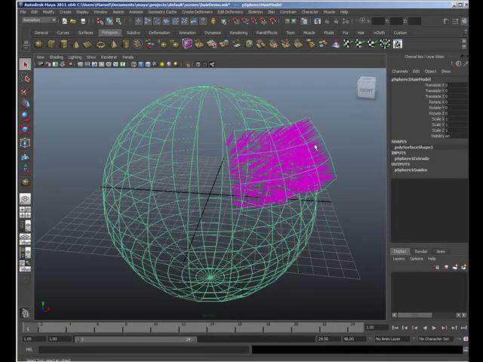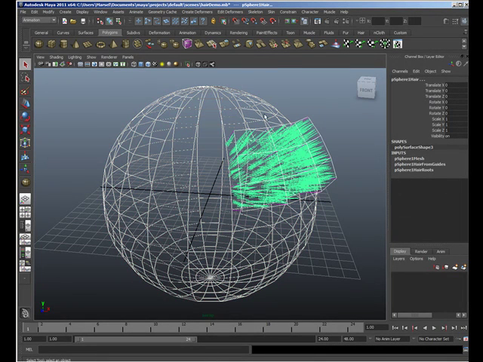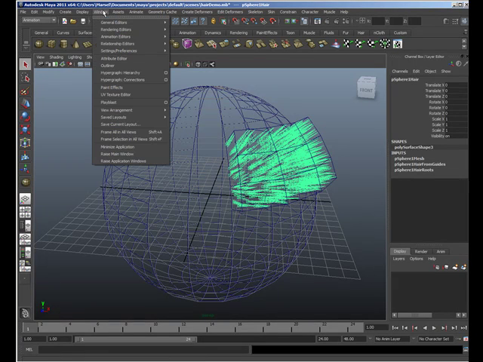I'm going to assign the default shading group to the generated hair mesh so that we can see it shaded inside the viewport.